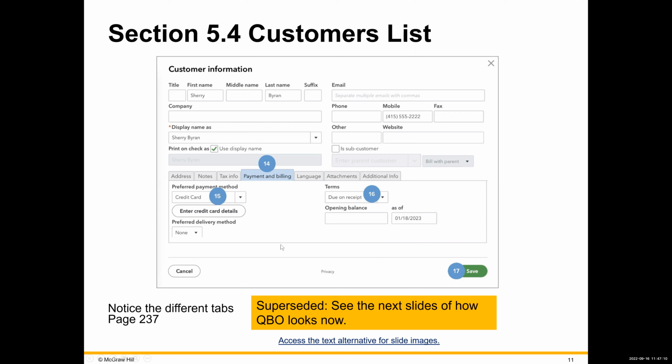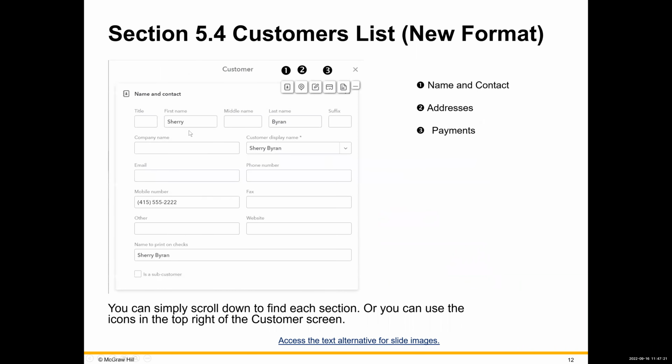Now, I will tell you that QuickBooks looks a little bit different than what the book shows you here. And actually, it's simpler. But let me show you what it looks like. Now, you can simply scroll down to the different parts where you want to enter your information, right? So this is the name and contact. You'll put in the name and the phone number and the like.